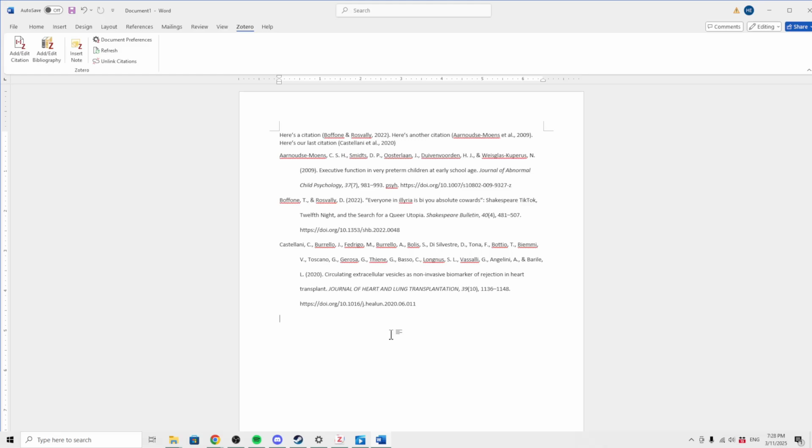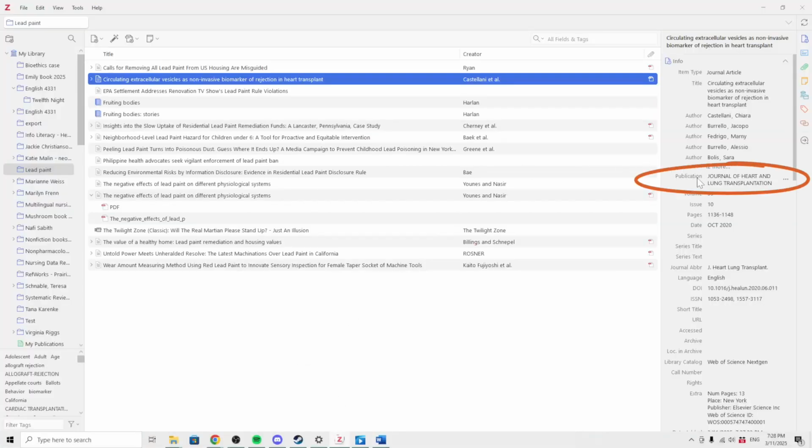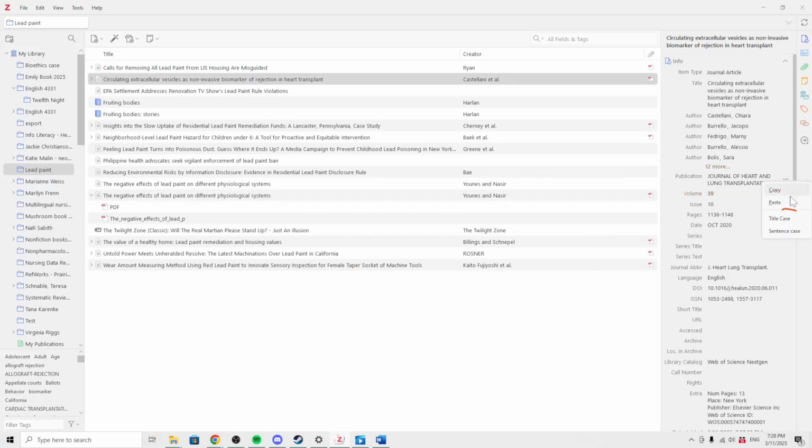So if you see any mistakes with the citations, you have to go back to the original record in Zotero to fix them. Now we can pull up the original article, right-click on the journal title, and click Title Case or Sentence Case. Title case means that all the words in the title will be capitalized, except for minor words. Sentence case means that only the first word in the title and proper nouns will be capitalized.